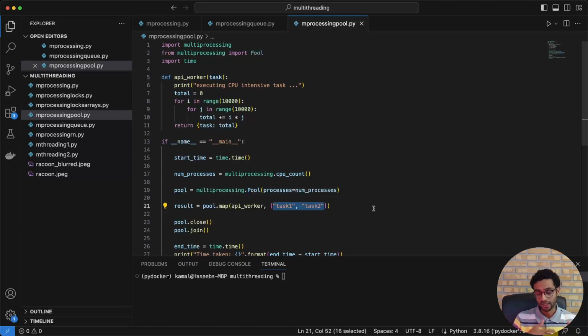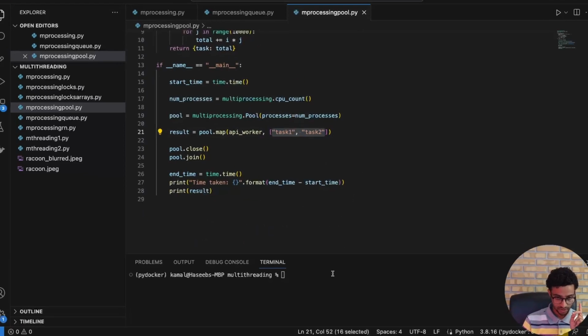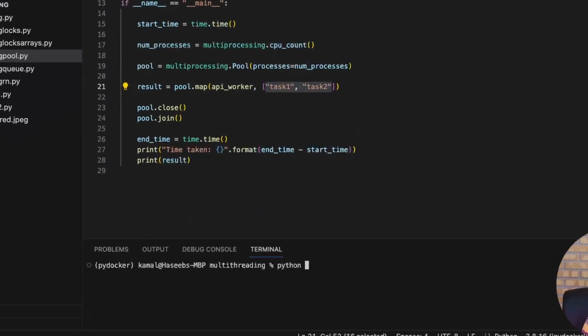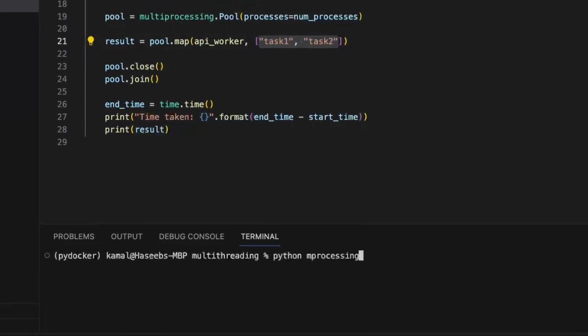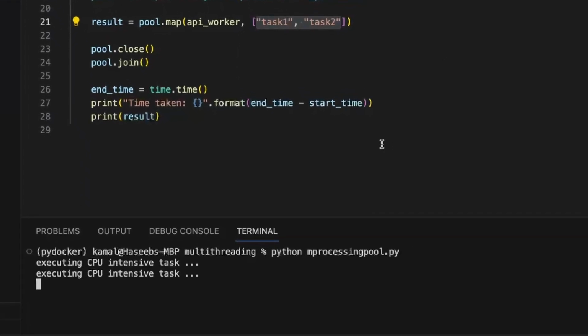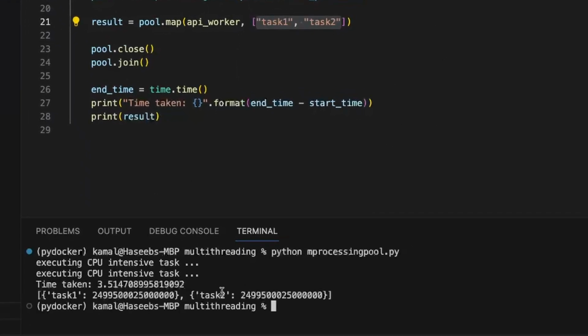And this is a very convenient way to do it. If we didn't use map, you'd have to do this manually. You'd have to chunk up the work. Now, if we run this, you should be able to see that it gives us basically the same speed up as before. Yeah, so like 3.5 seconds. And also we have task one and task two stored in the results.